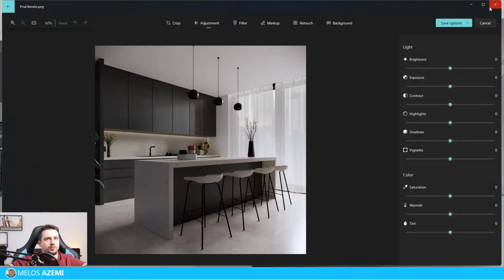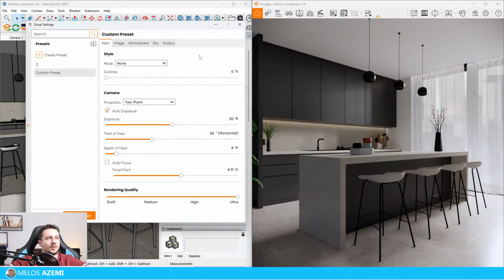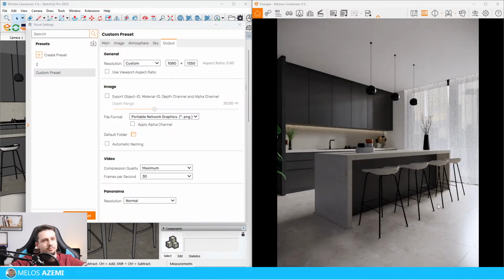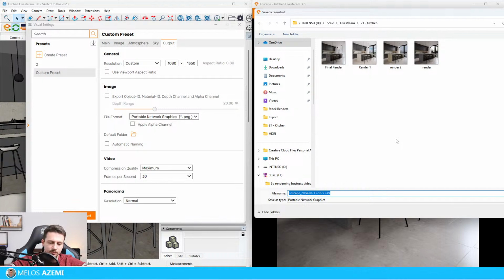this is the render that we have here. I do not like the rectangular composition, so maybe I make it 1080 by 1350. This will look better for sure. 4 by 5.